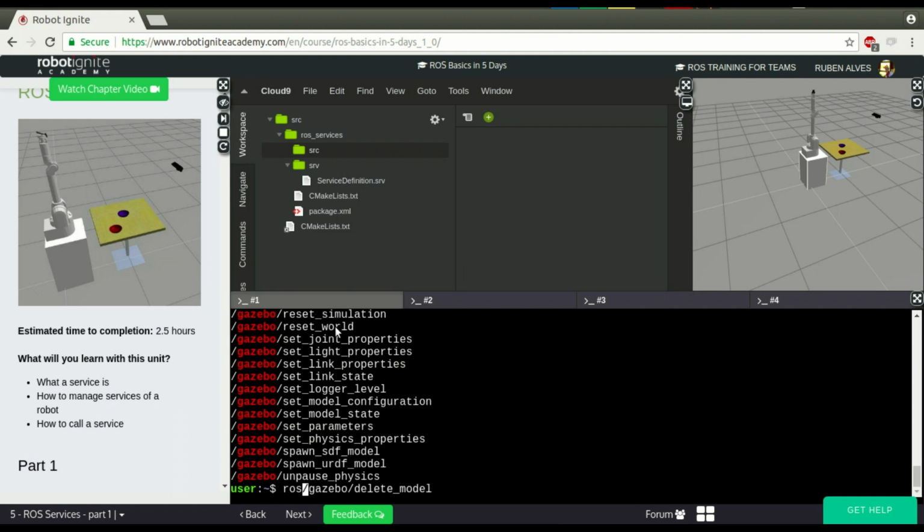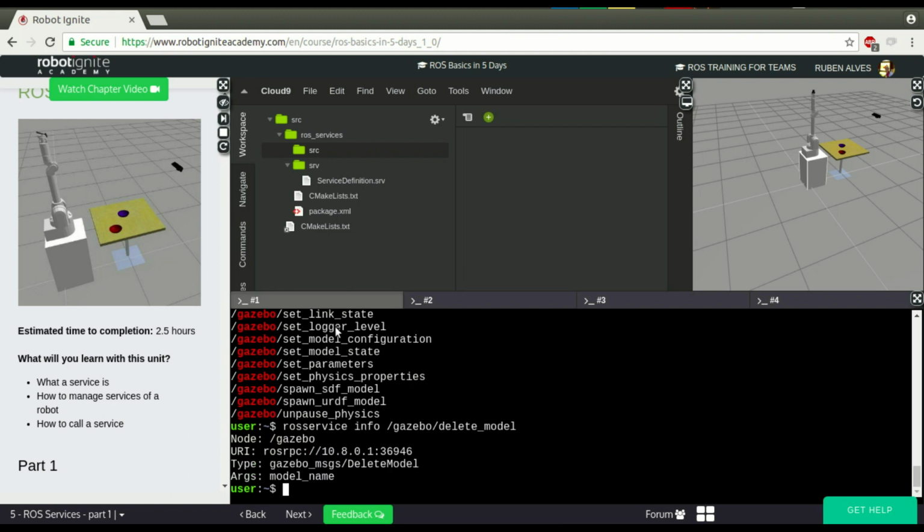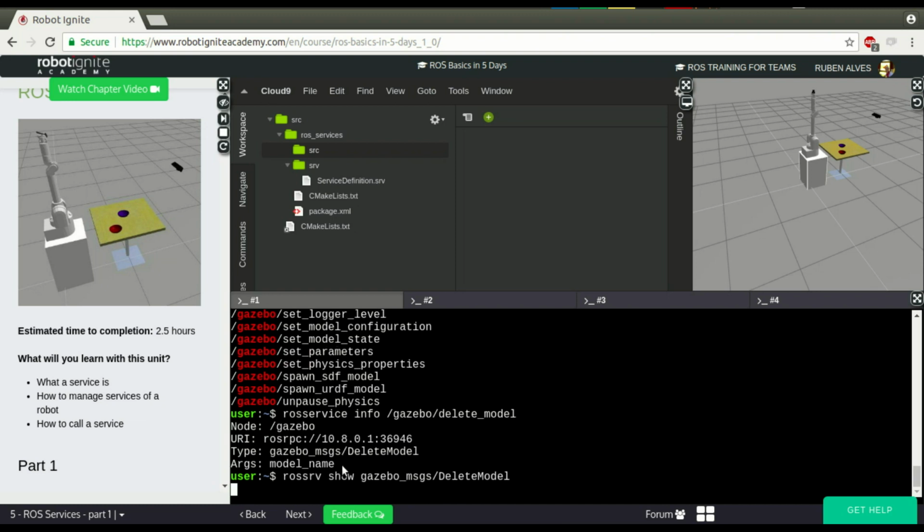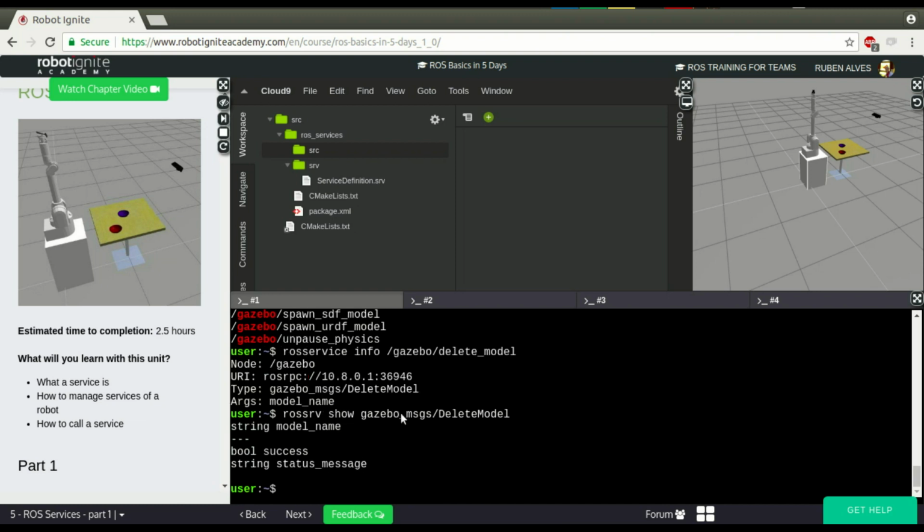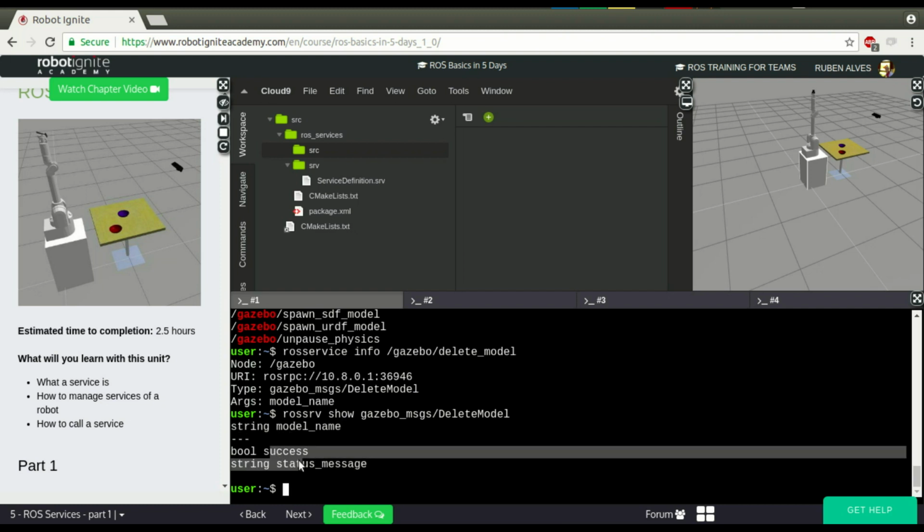If you check here rosservice info delete model, we can see that it uses this type of message, and rosservice show. Here we can see that in this message, delete model, for example, we have a request that is the name of the model, and in the response we will have a success status that is going to be a boolean value, and the status message of the request. So we have a request and a response.